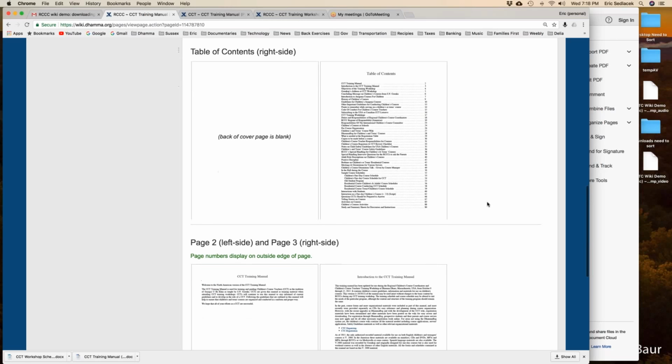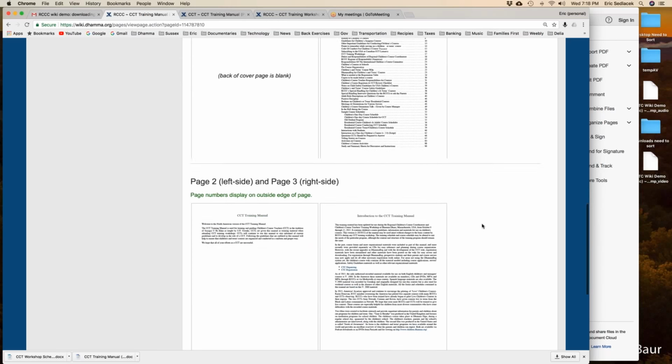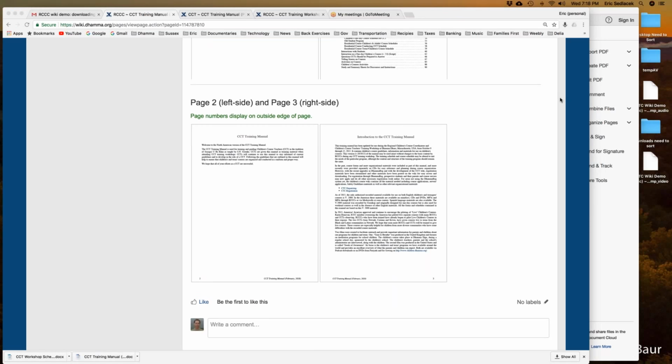And the reason for that is because the next page then, page 2, should be on the back of the table of contents because you're printing it all double-sided. You won't have to arrange any of that. Just by printing the manual double-sided, we'll put page 2 on the other side of the table of contents. And that also puts the page number you'll see there. Can you see that little 2? Basically down here.